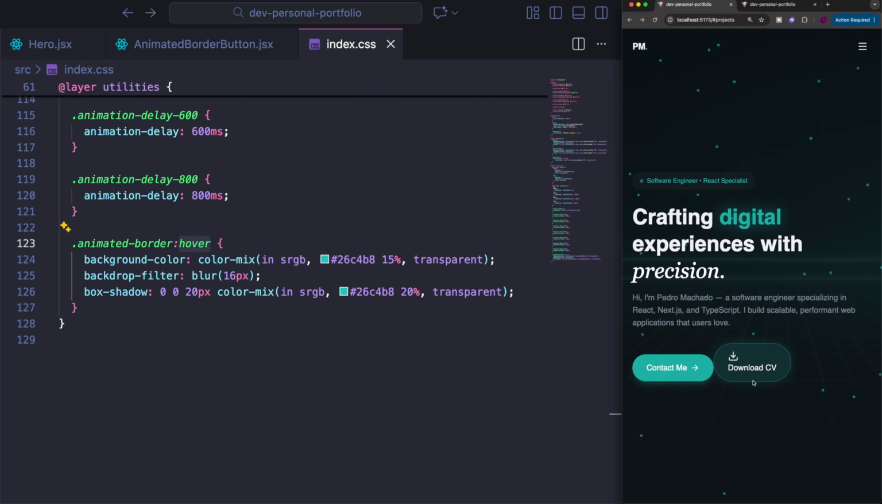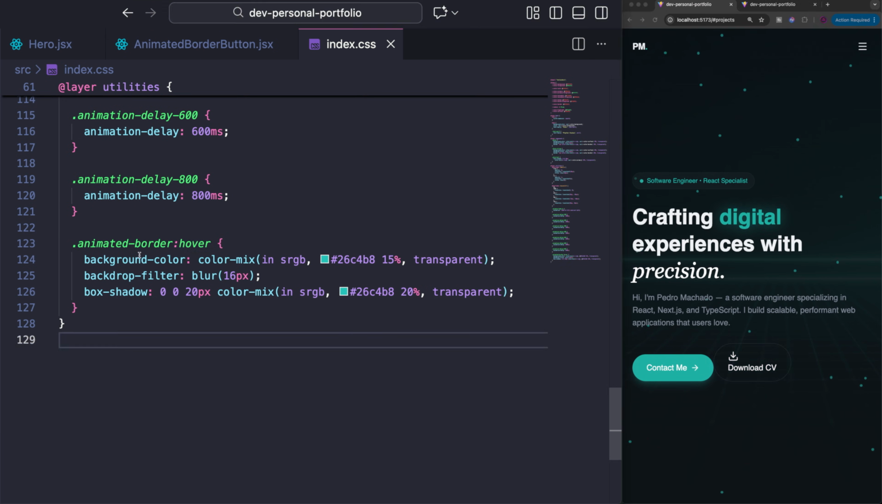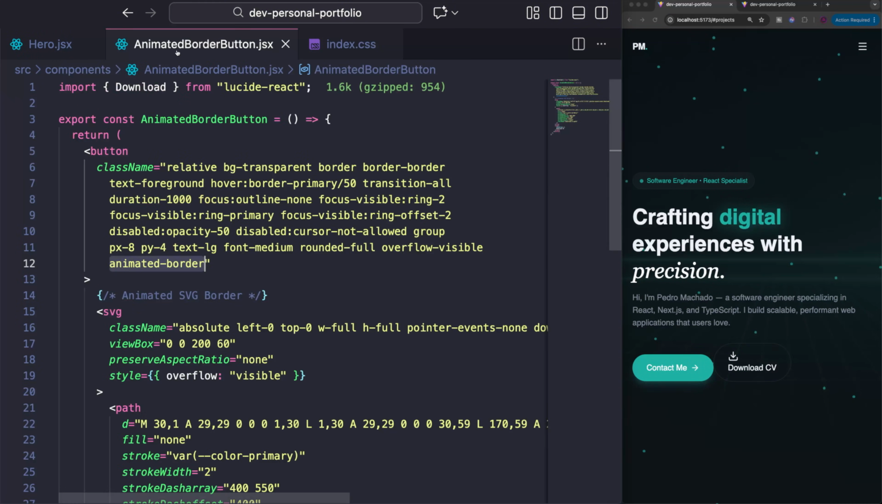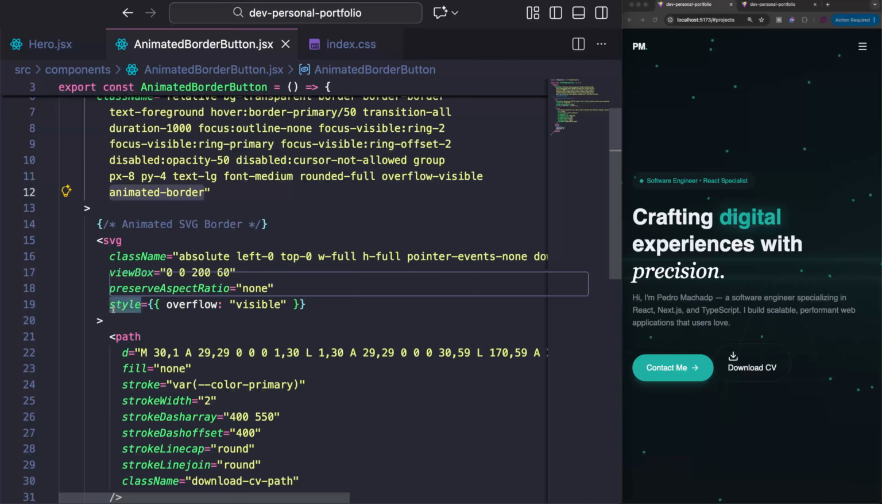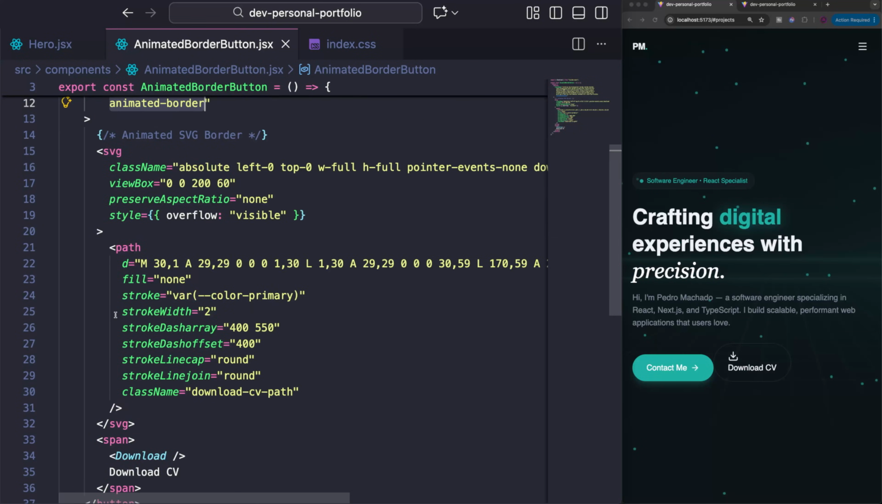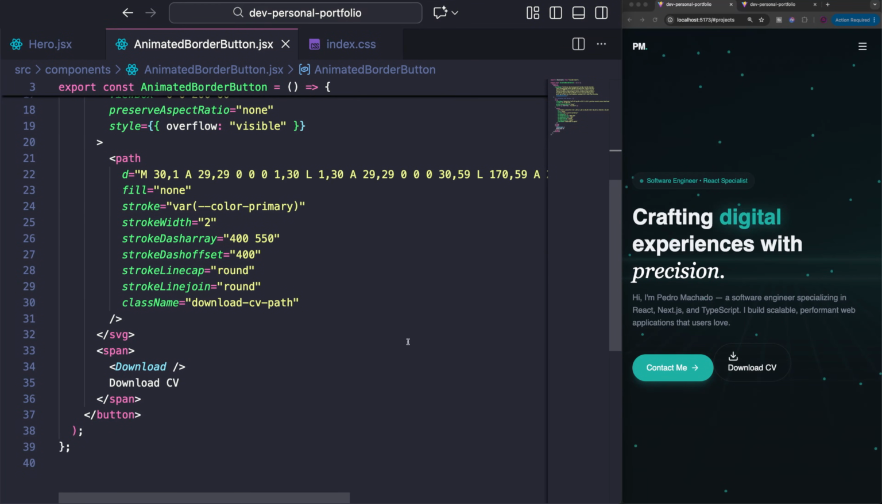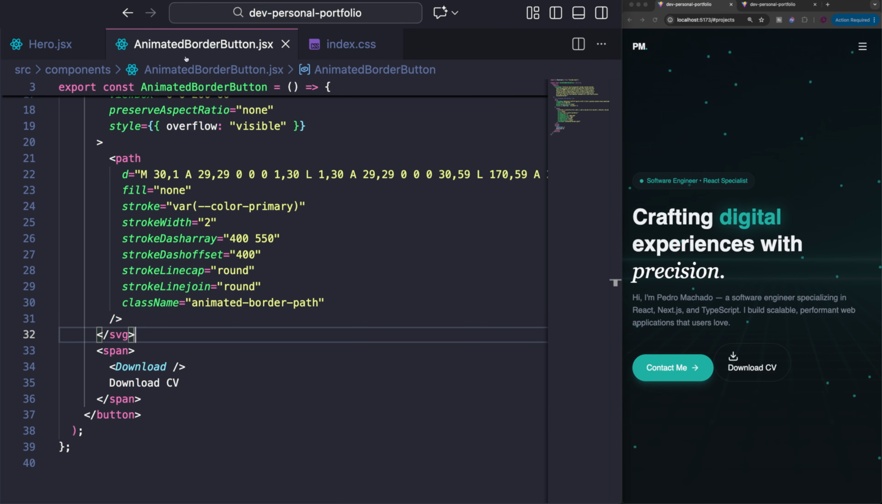As you can see, it should make the whole thing be kind of fading in as a glass and green by mixing up the background color and the backdrop filter. But still, it's not animating the whole thing. And that's because we created this class over here inside of the SVG. The path that goes around the border, we created this download-cv-path. Now I'm actually going to call it something else. I'm going to call it animated-border-path. Why? Just because we're going to reuse this button in another case that isn't the download CV button. So I don't want to call it the same thing.